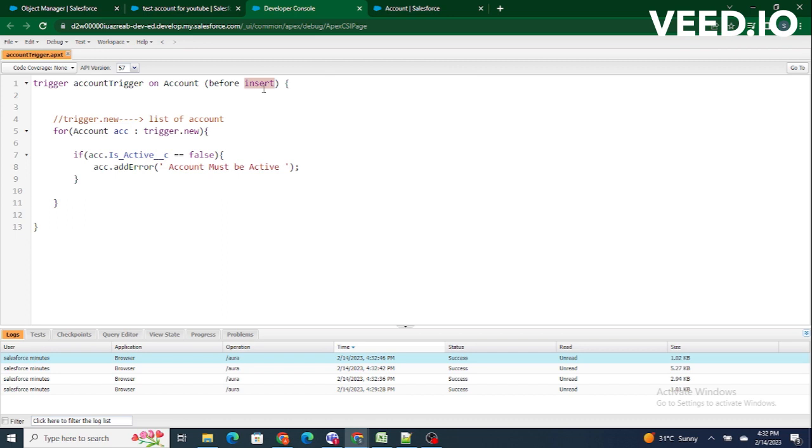I hope you understood what a before trigger is in Salesforce, how we provide validation with addError, and what trigger.new is.